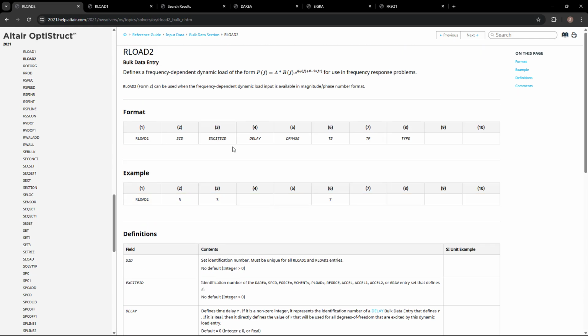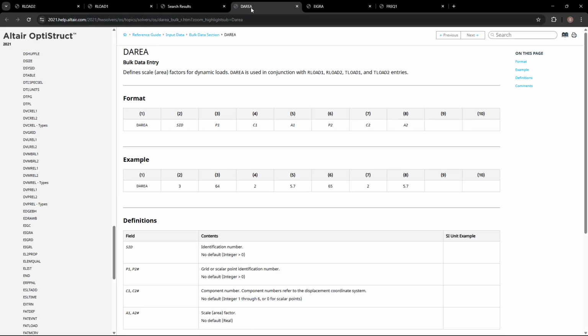If you are completely new to this, refer to all these cards and just have a basic idea about all these things. Next thing is the D area. What exactly is it? Very important. You can see the definition: it's a scale factor for dynamic loads. We just define a load in the form of any of the units, a unit load. D area is used in conjunction with Rload1, Rload2, TLOAD1 and TLOAD2, as I told you.